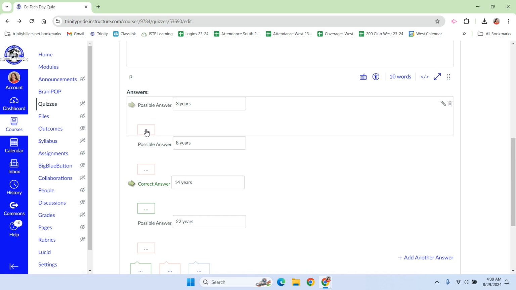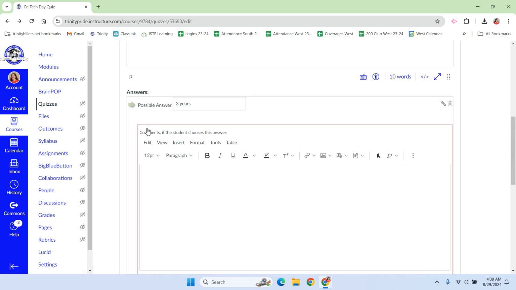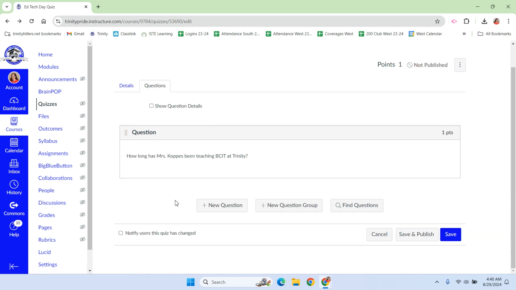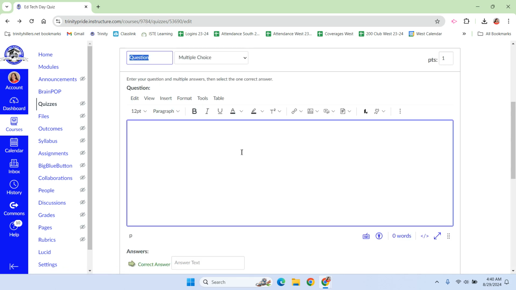You can give feedback based on their answers. So if they choose this one, you could type in a comment. You don't have to do that. If you want more answer choices, you can add more. So I am going to update the question. And that one is done. It's saved now. I'm going to add another question just so we can see what we're doing.